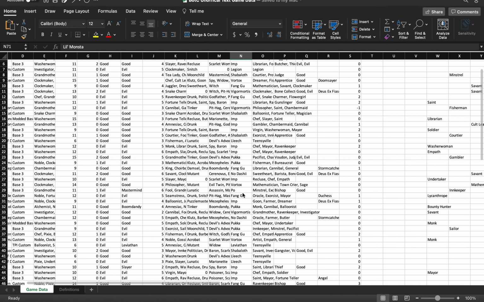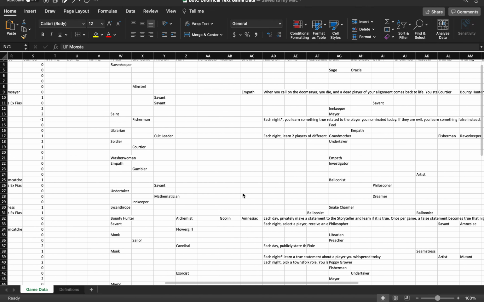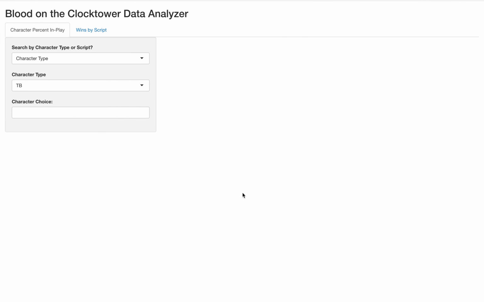That's just over 80 games. I created this lovely spreadsheet with a bunch of columns, only a few of which are actually made for the analysis. The rest are just because I was already there, might as well. We'll start off with this tab, Character Percent in Play. It offers us search by character type or script.